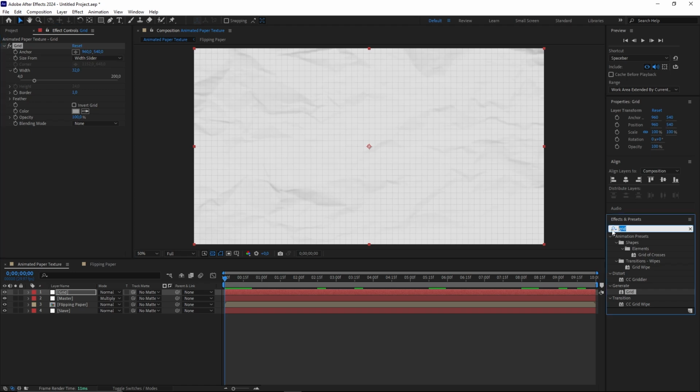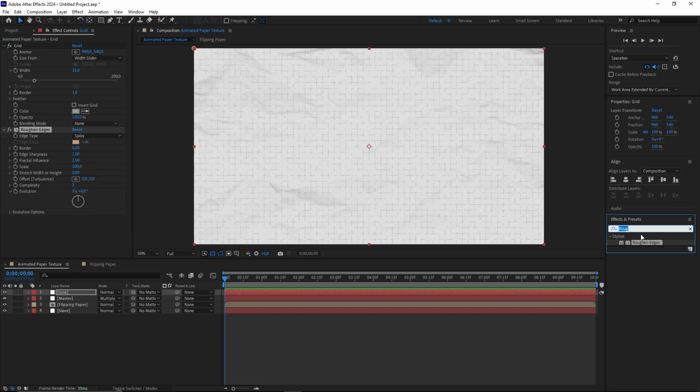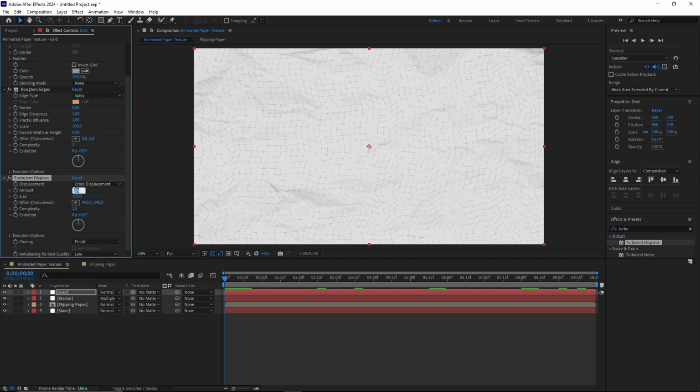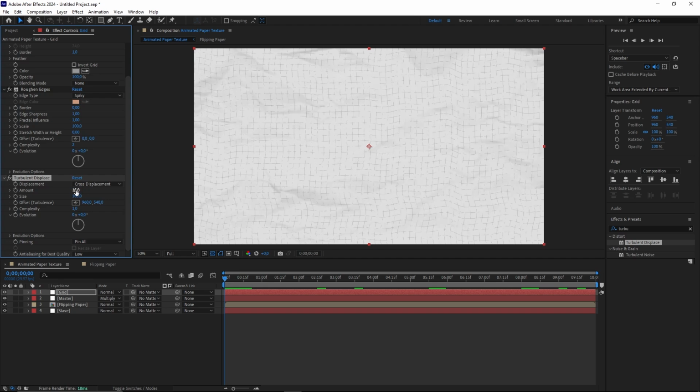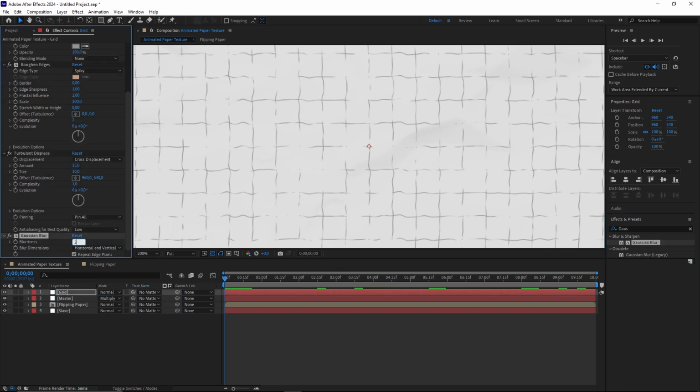Now search for the roughen edges effect and drag it onto the grid layer as well. Set edge type to spiky and border to 0. To give the squares a more dynamic look, drag the turbulent displace effect onto the grid layer. Set the displacement to cross displacement, the amount to 15 and the size to 10. To smooth out the edges, apply the Gaussian blur effect to the grid layer and set the blurriness to 2.